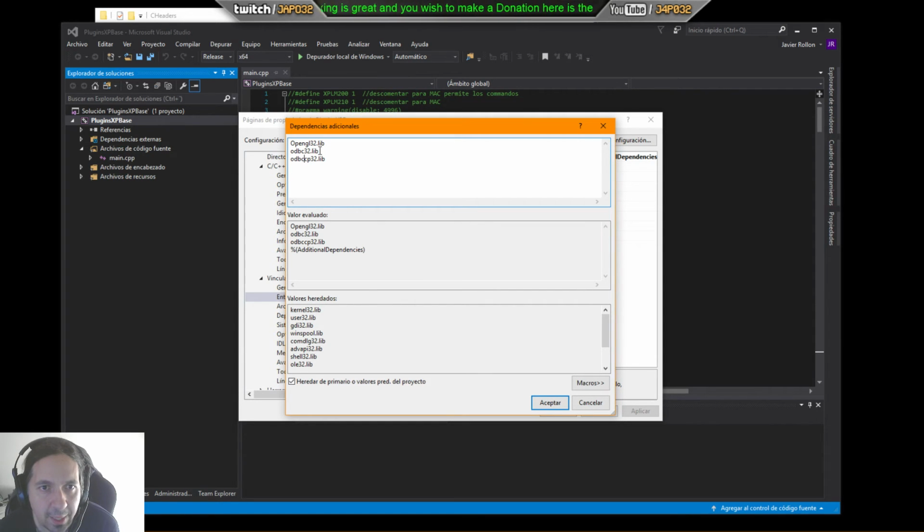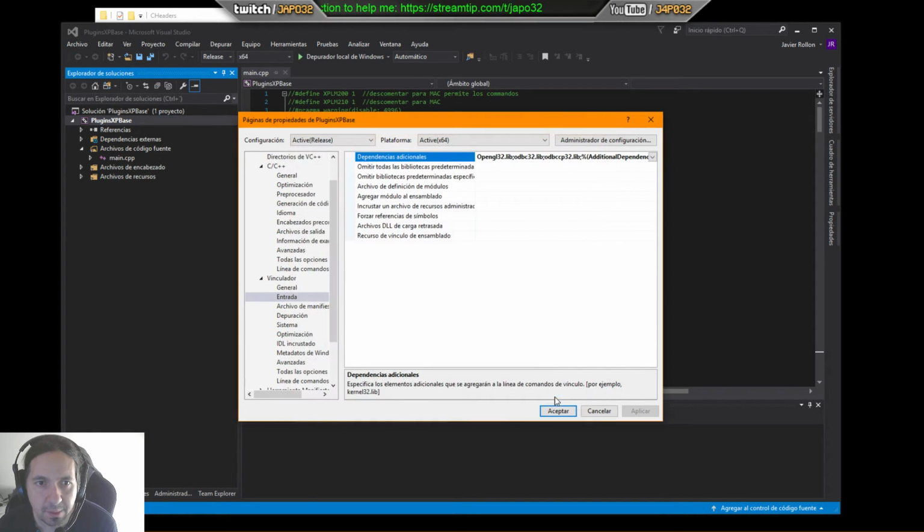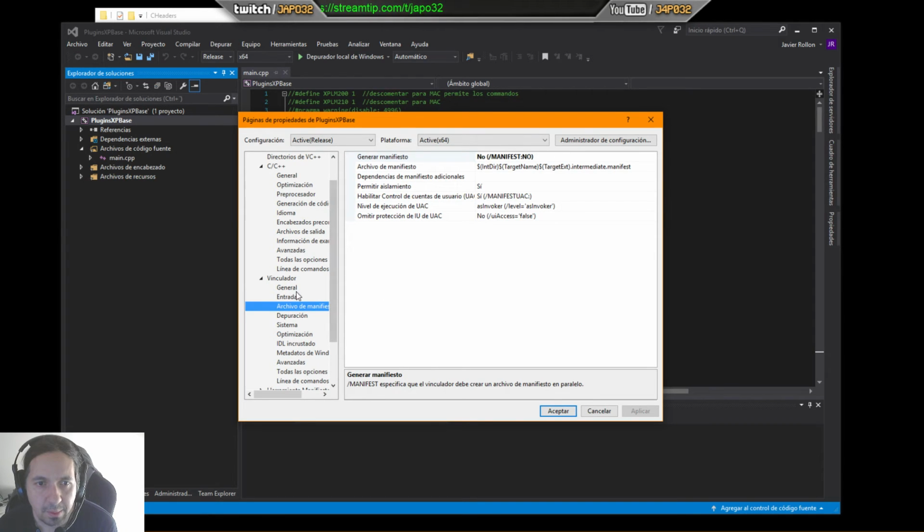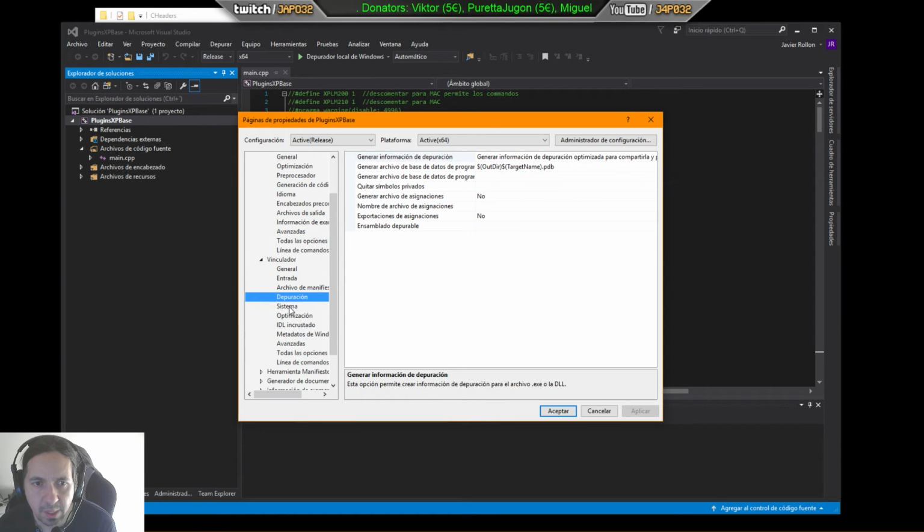OpenGL32.lib, ODBC32.lib, ODBCCP32.lib, and that's it, okay? Accept. Done. Okay. This is the same. Accept. You apply every time you do it. Change. I think it was yes, and this is no. Change it. Okay. Debugging. The same.